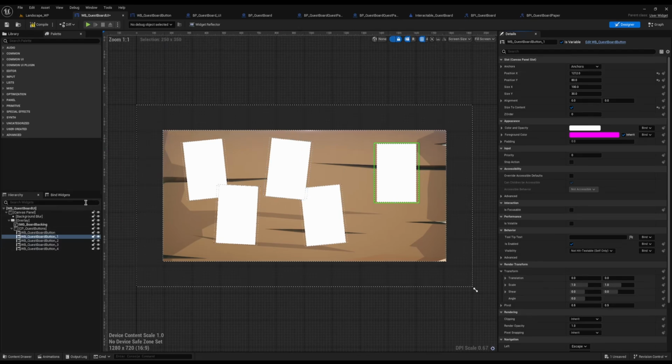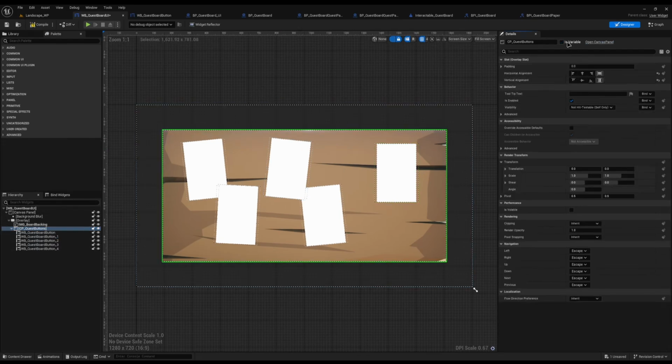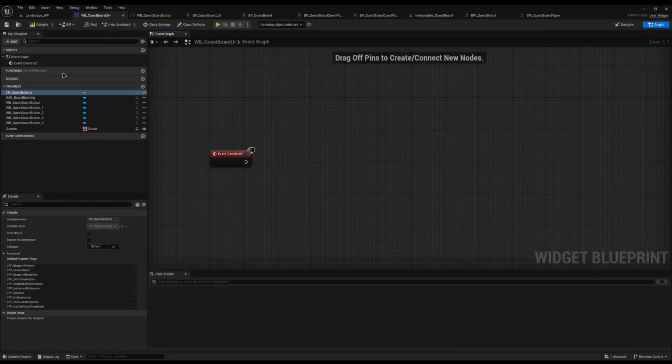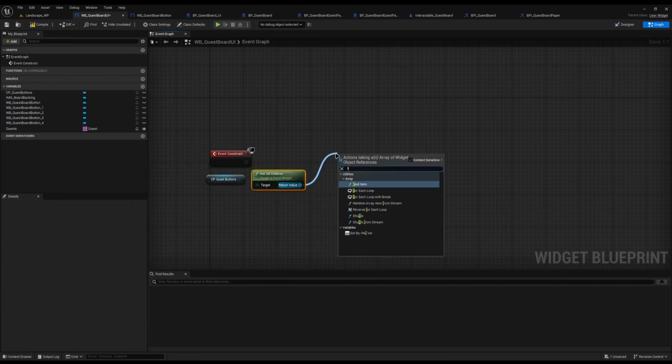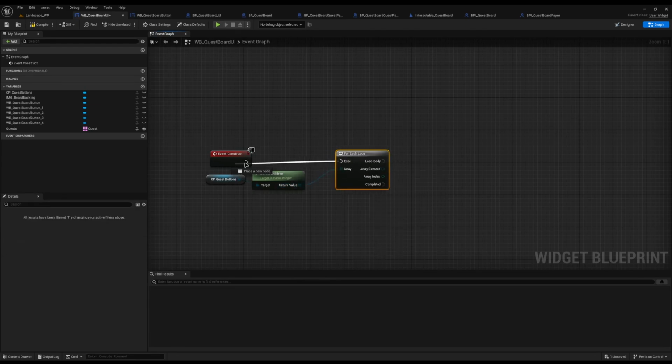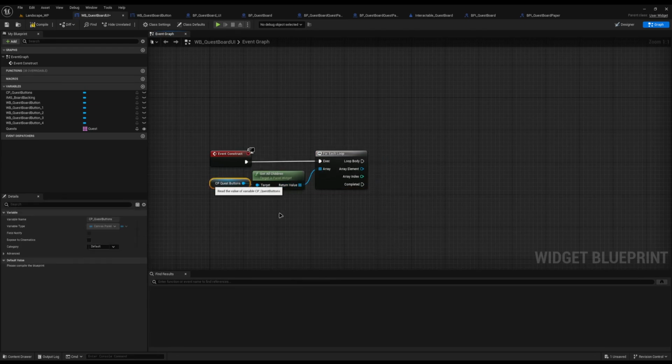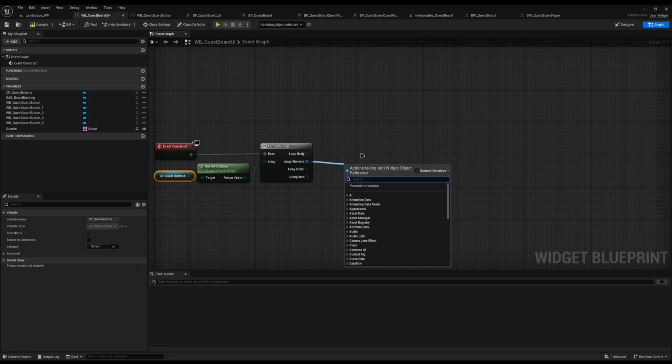I'm going to make sure that the CP quest buttons is ticked as a variable so we can use it. I'm going to come back to the graph. I'm then going to drag off this CP quest buttons here, and do get all children, and then do a for each loop off of this. This will basically get us all of those buttons that are inside this canvas panel, and then we need a way here to bind to the button click.